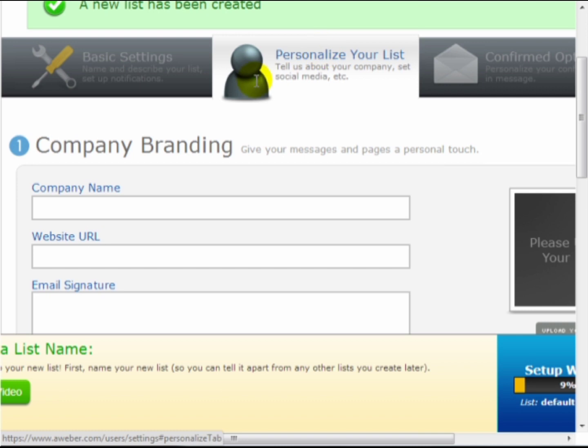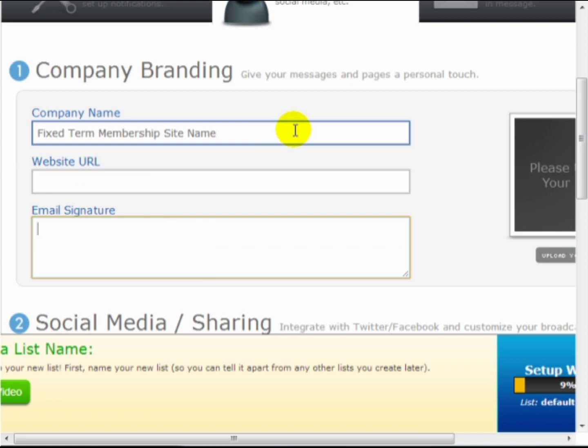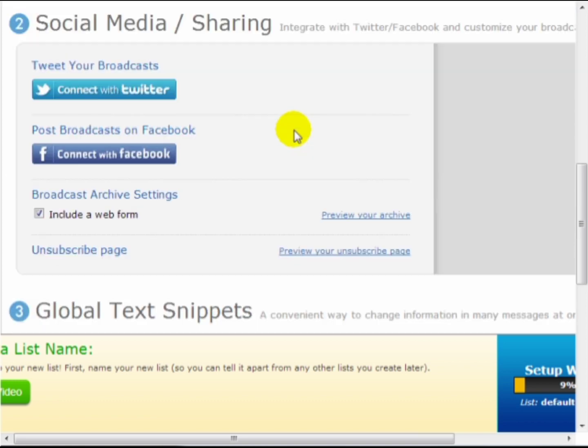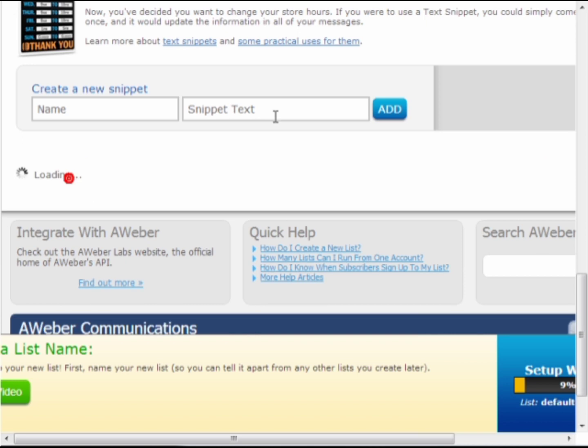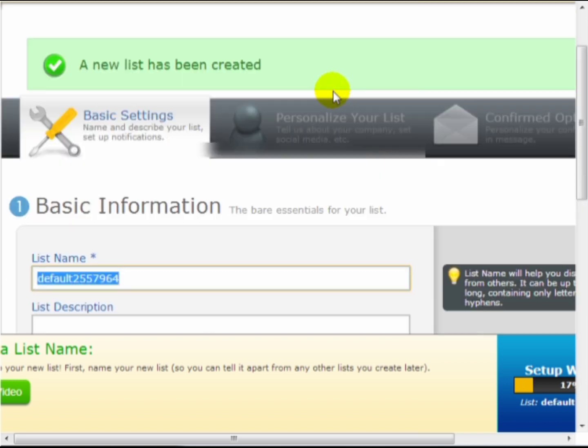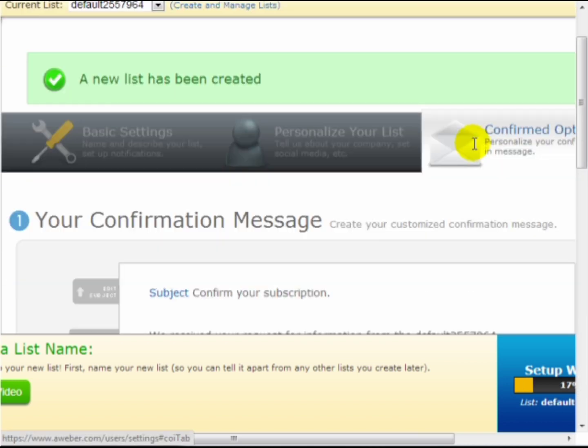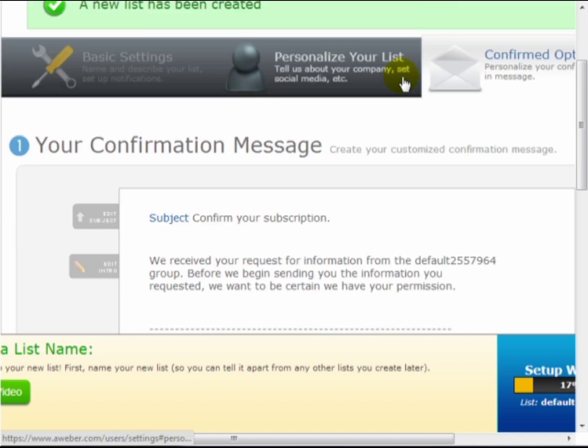At this point, you can brand your company. So enter the name of the fixed term membership site. You can put the website URL and your email signature, because this is what people are going to see. After that, simply click on Save Settings. And then, last but not least of this section, is to create the confirmed opt-in message.